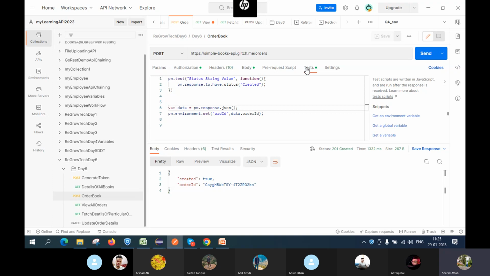Yes. Because once you have done the order, you don't want to see all the orders. You want to run the fetch details of particular order. So what will you be doing? After running the post, after executing the book order, you want to run that one. So where will you write the code? You will write the code in the Tests tab. Whatever you want to perform after the execution, you need to write in the test.